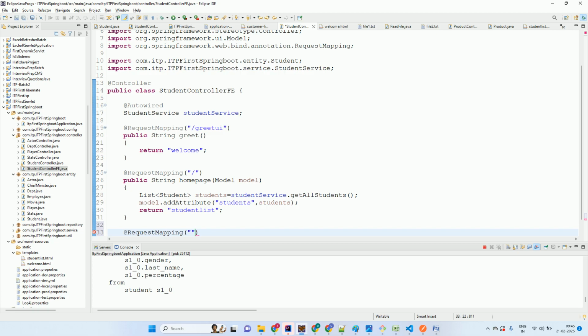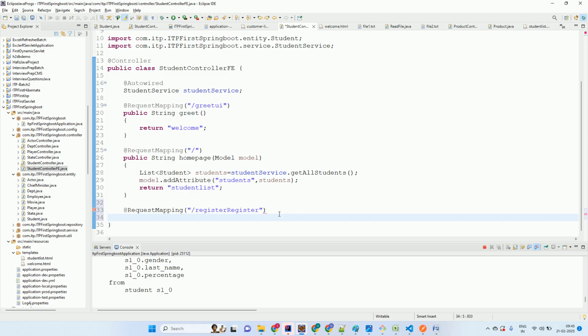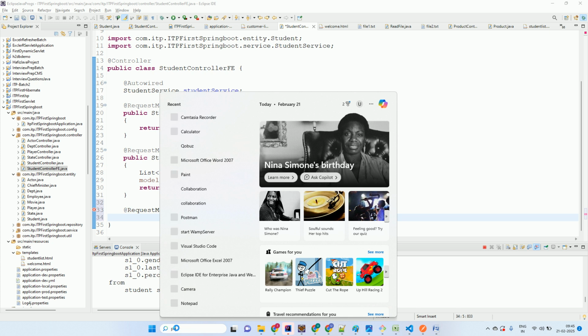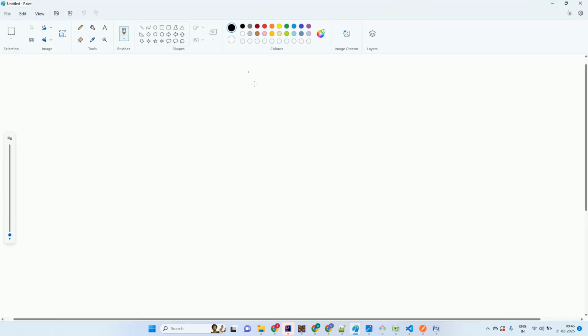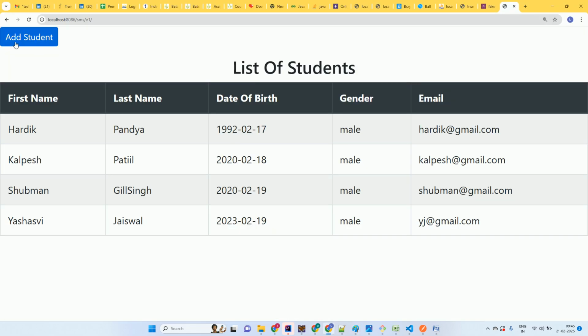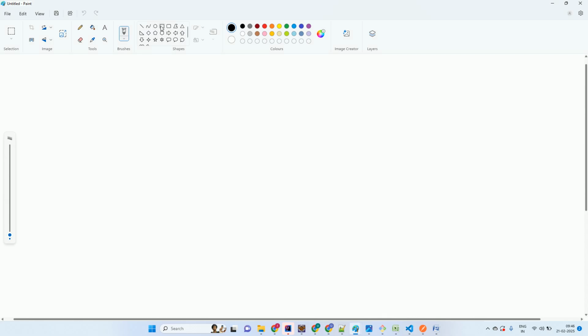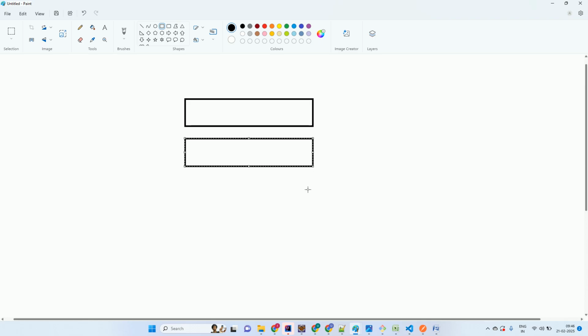Okay. So now what we'll do over here is we'll open an HTML form. So what experience do you want when the user clicks on add student? A form should open up asking the user to enter his first name, enter his last name, choose his date of birth, choose his gender, and enter his percentage, and then we will click on save. Some sort of this form should open.